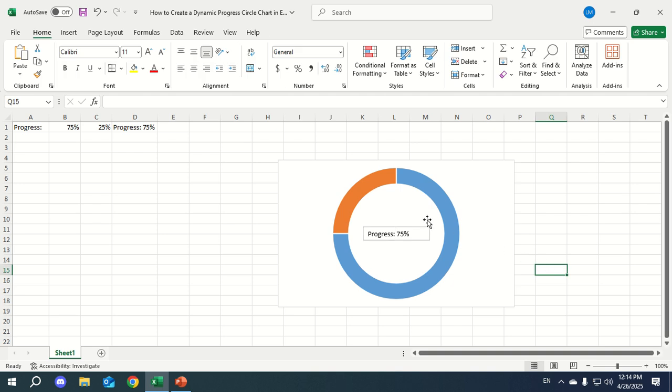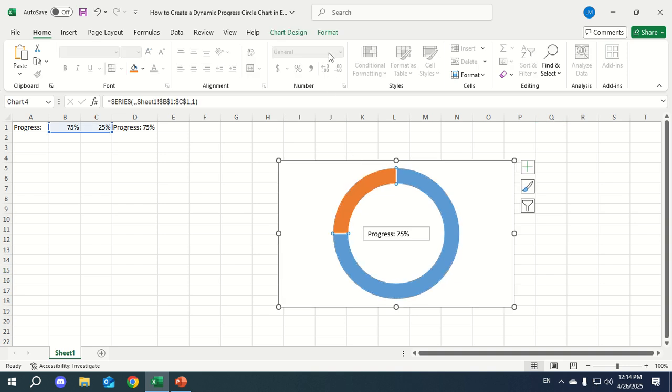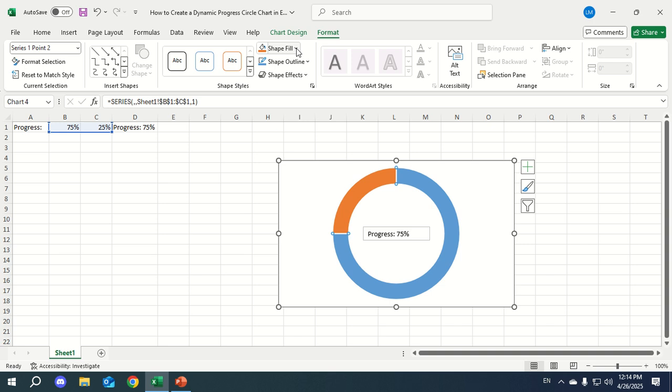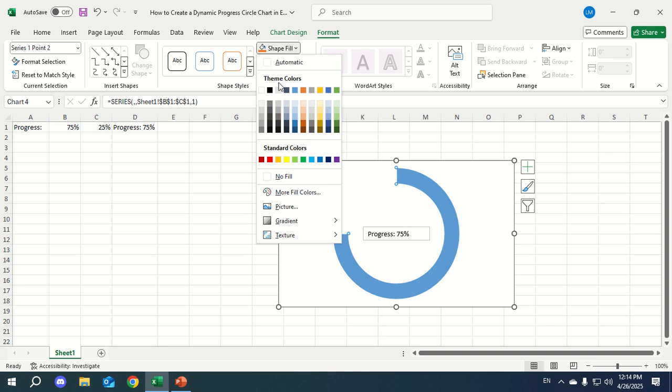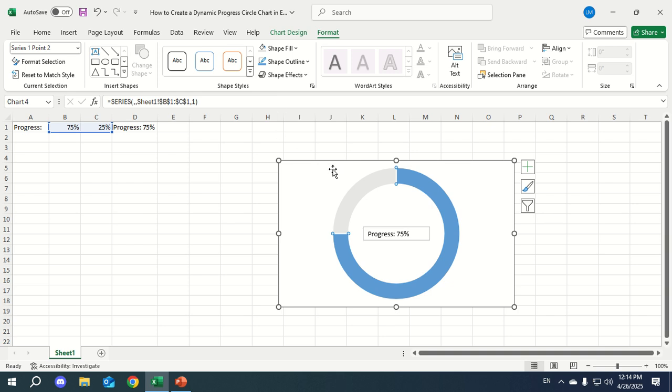Click on the part of the donut chart that represents the remaining value, which is the value in cell C1. Go to the Format tab and on the Shape field choose a light color. I am selecting light gray. You can also change the fill color of the completed part for a more vibrant look.